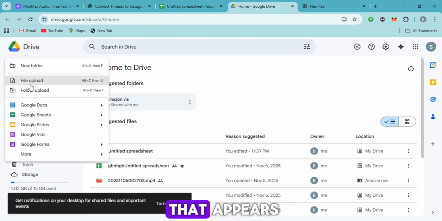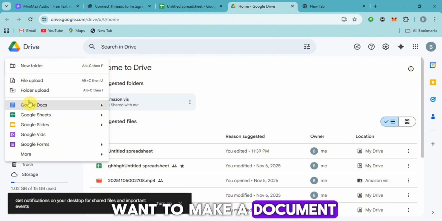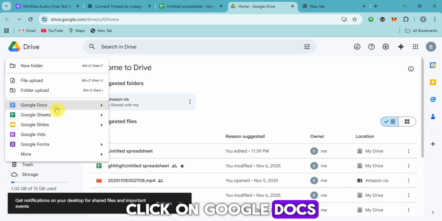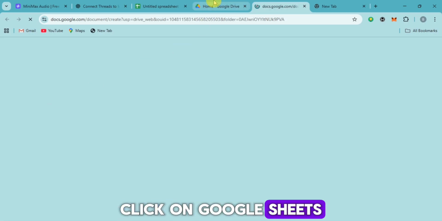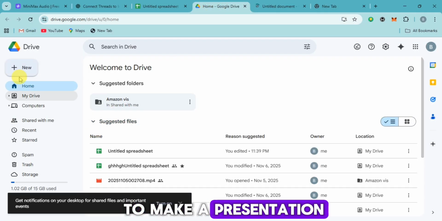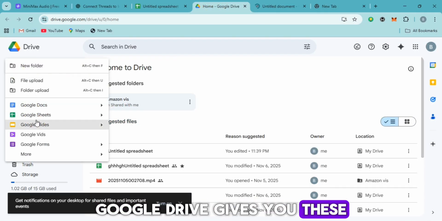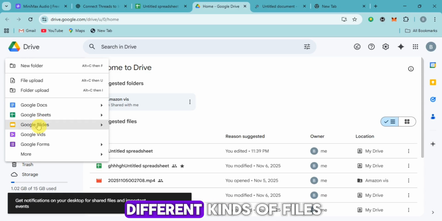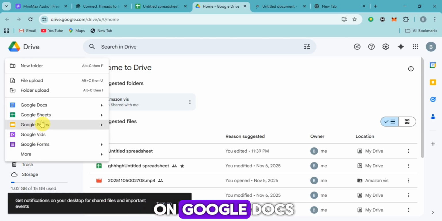Now, from the list that appears, you can choose the type of file you want to create. For example, if you want to make a document, click on Google Docs. If you want to create a spreadsheet, click on Google Sheets. And if you want to make a presentation, click on Google Slides. Google Drive gives you these different app types so you can create different kinds of files depending on what you need. Let's say you click on Google Docs.